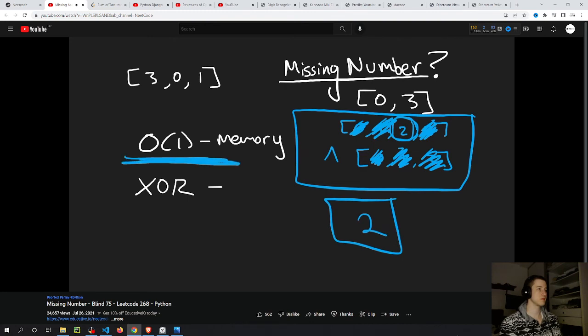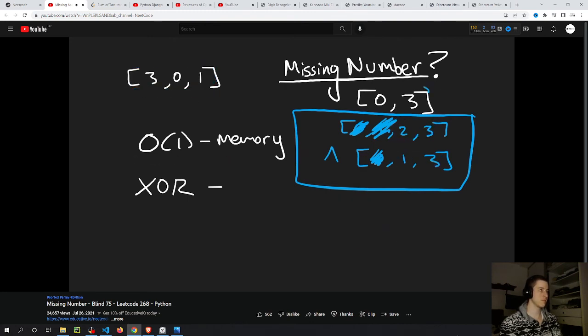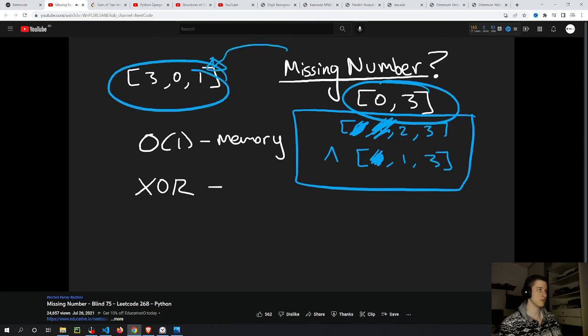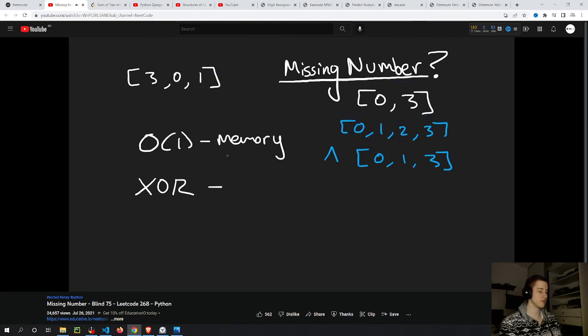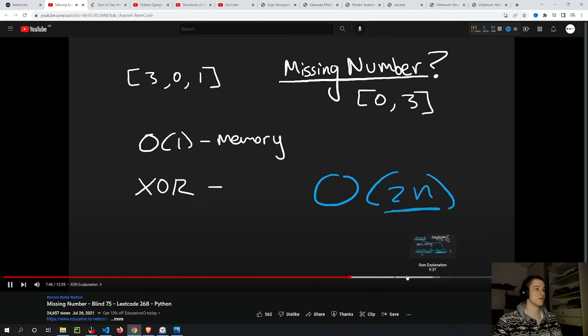And we did it with O(1) memory because we just had to iterate through every number in this input array, exclusive OR them together, and then iterate through every number between 0 to 3, exclusive OR them with the result of the exclusive OR over here. And then once all of those exclusive ORs are done, it's basically a linear time function. It's going to be 2n because we're iterating through this array.